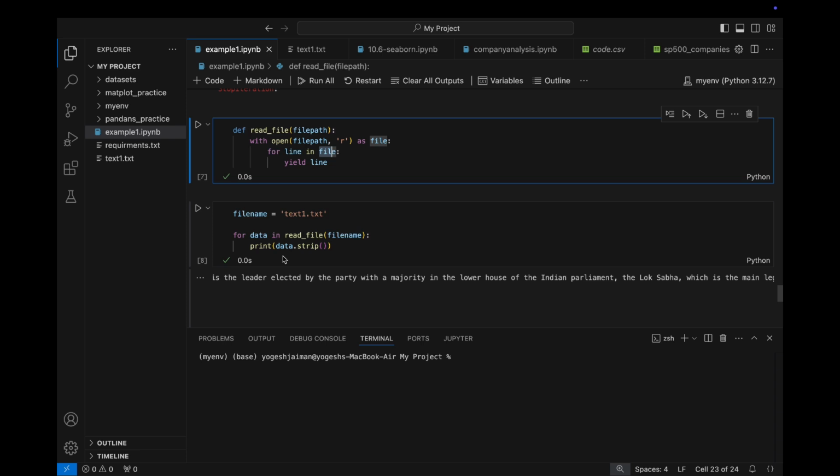So it saves memory space. If you load a whole big file, it will occupy the memory. Here we are not occupying the memory. So that's it related to the generator.